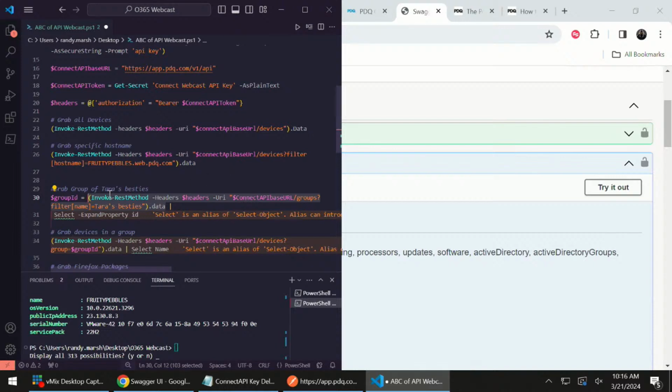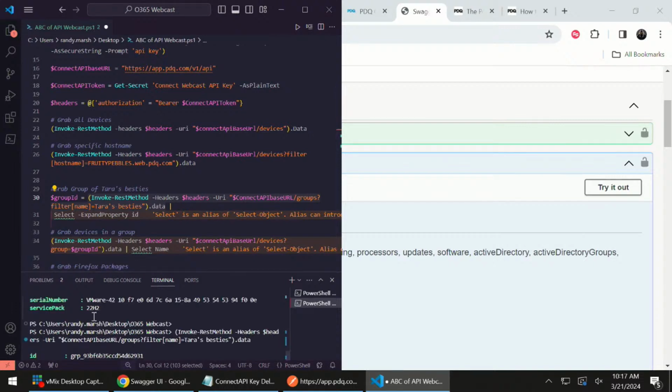Okay. Definitely not. But in this example right here, we're going to grab the group ID of Tara's besties. Yes. I have no clue where this was created, but I was looking through groups this morning and I saw you had a Tara's besties group, so I had to pick that. That's my favorite character. Before we run, let's just see what's returned. Make sure something's returned. Okay, looks like some good stuff is returned.